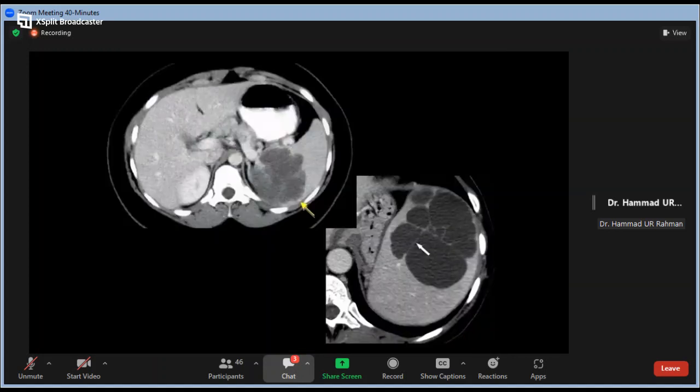So this is a young boy, 14 years old, and he has vague pain in the upper abdomen, left side. So, what do you think about this slide?